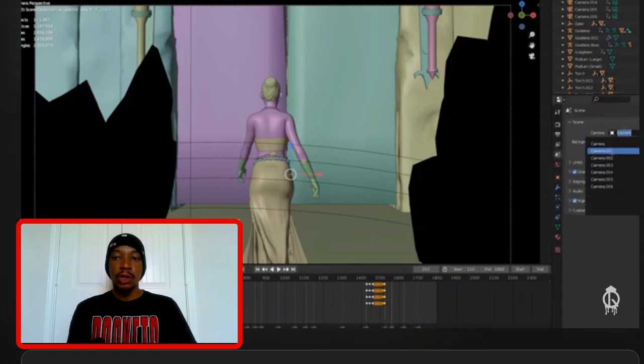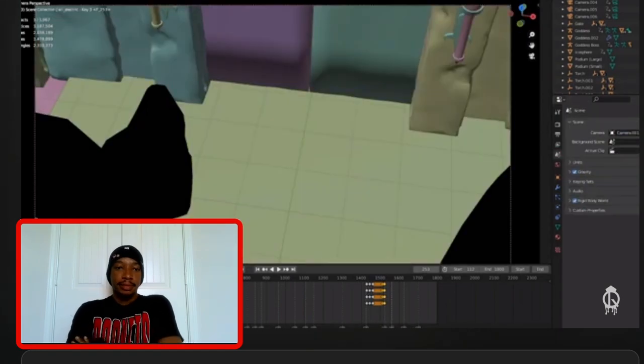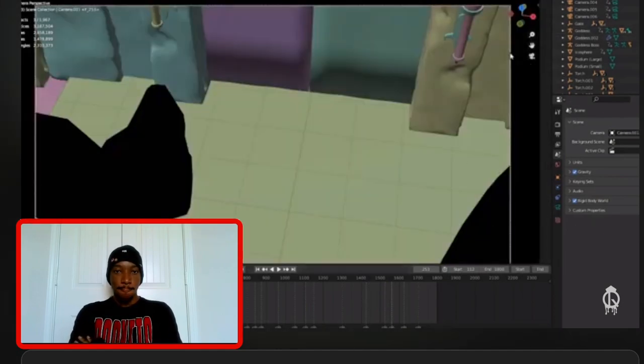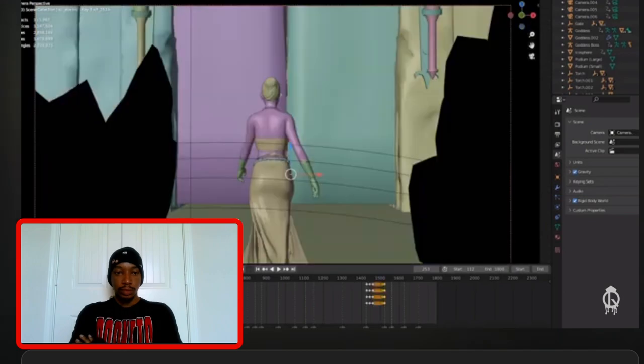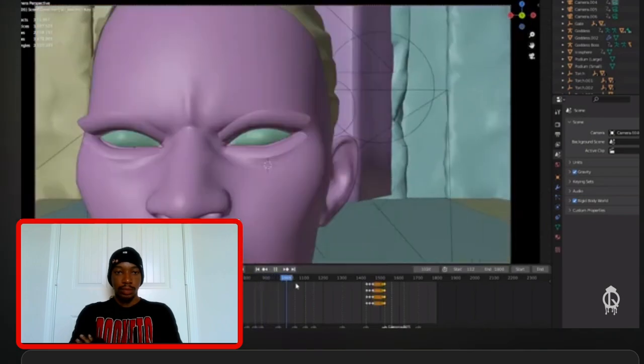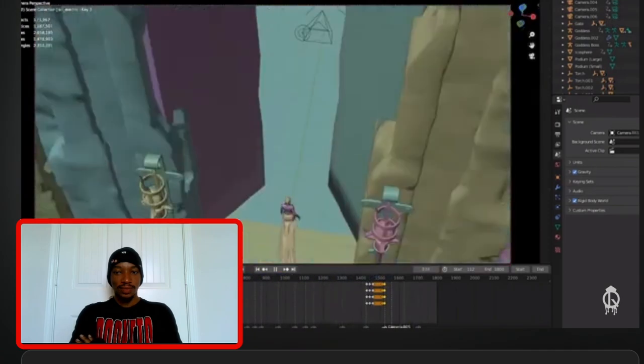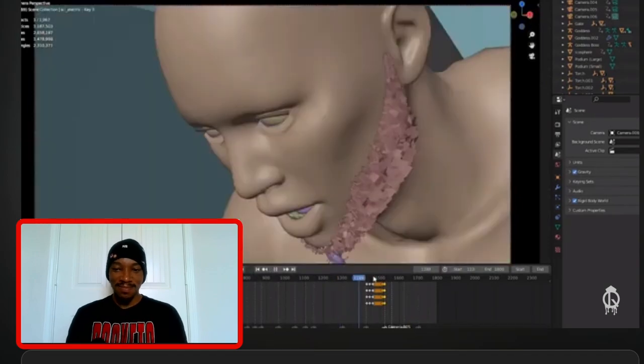Make sure you select the camera in your scene, or you can select it under the outliner. Then you press Ctrl B, or you can go under the marker menu to do the same thing. Yeah, so that's it. And I think we've completed the walkthrough of how I achieved my last animated shot.